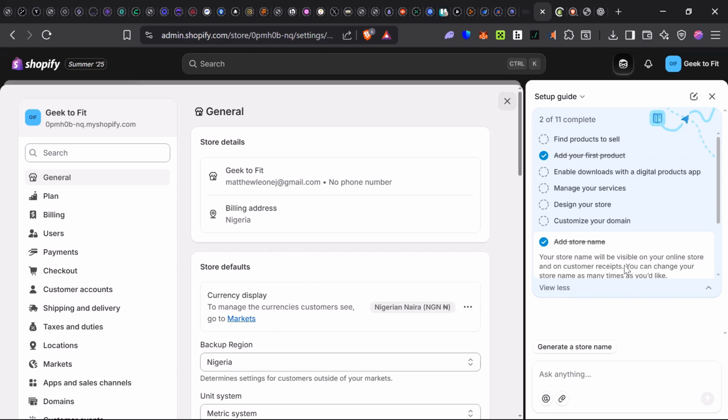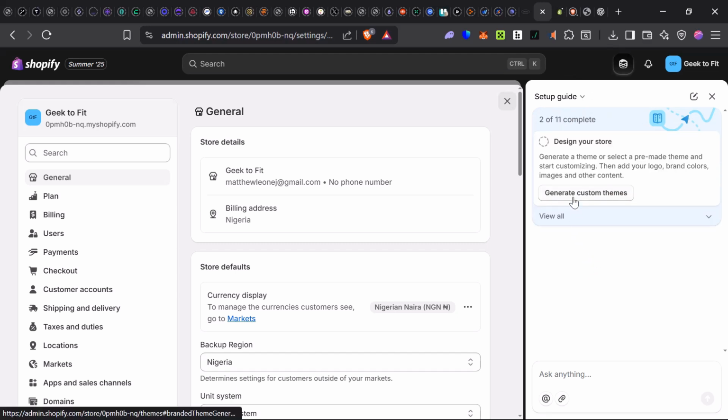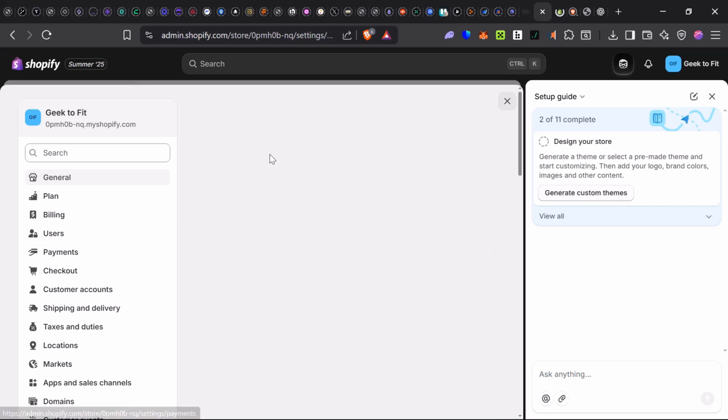Alright guys, so the next step would be to head over to design your store. So using the setup guide at the top right of your screen, just click on design your store and then generate custom themes. So you can generate a theme or pre-made theme and start customizing, then add your logo, brand colors, and image. So let's just go ahead and click on generate a custom theme. But this is your store details. As you can see here, your store details are shown on your screen.